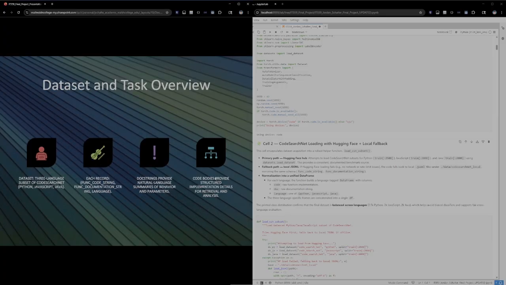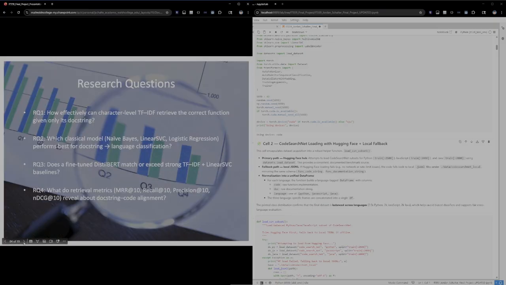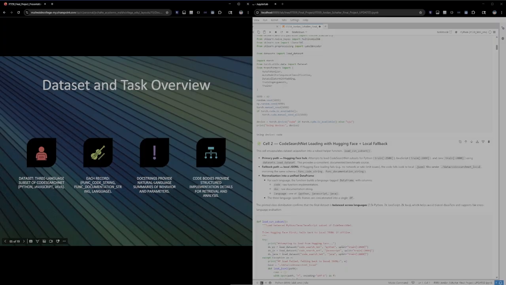Slide 4. CodeSearchNet dataset. For this project, I used a balanced subset of the CodeSearchNet dataset consisting of 2,500 Python samples, 2,000 Java samples, 2,000 JavaScript samples. Each sample includes a docstring, a function body, a language label. This dataset is ideal because it contains both natural language descriptions and executable source code. This enables combined retrieval and classification experiments.